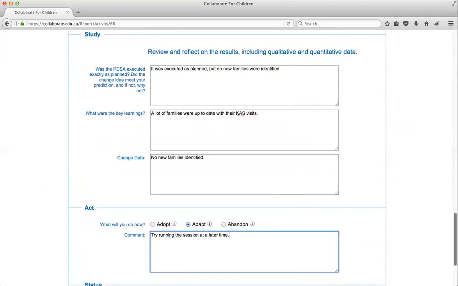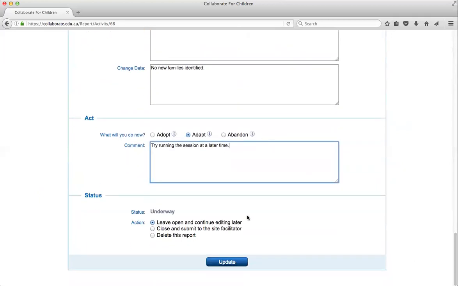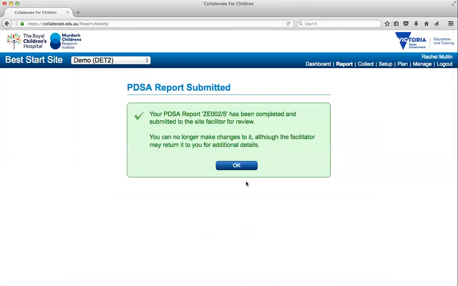Now, you may have had more information in there, but in this case, I could either update it here and leave open and continue editing later, but what I'm going to do is click on Close and Submit to the Site Facilitator. I could obviously also delete this report, but for this example, we'll close and submit to the Site Facilitator. So I'll click on Update.